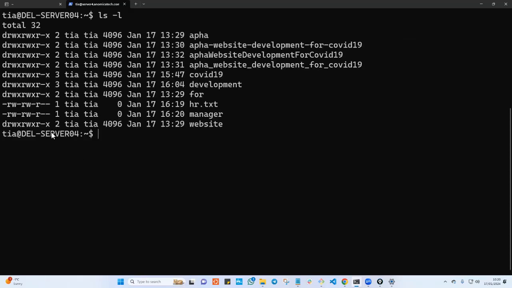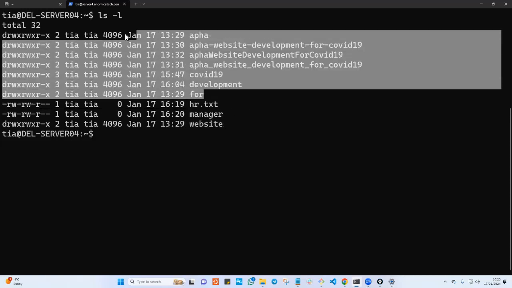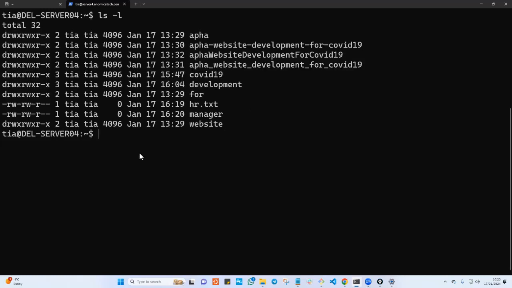And you guys can see here, everything that starts with a hyphen is a file. Indeed, this is a file. This one, indeed, is a file. Website here is a directory. And all these here are directories because they start with what? With D, right?